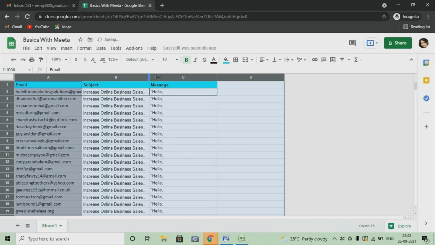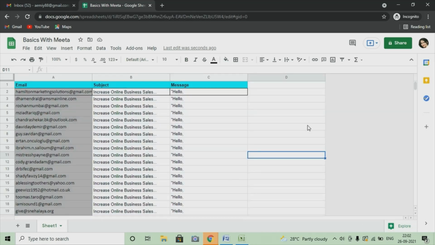So this I am going to use to send the bulk email, and for that we are now going to work on the backend of this spreadsheet. For that, we will go to Tools and select the Script Editor.